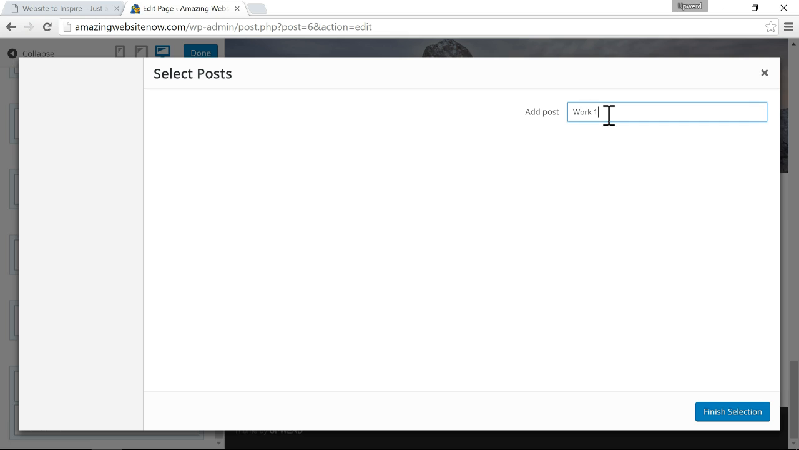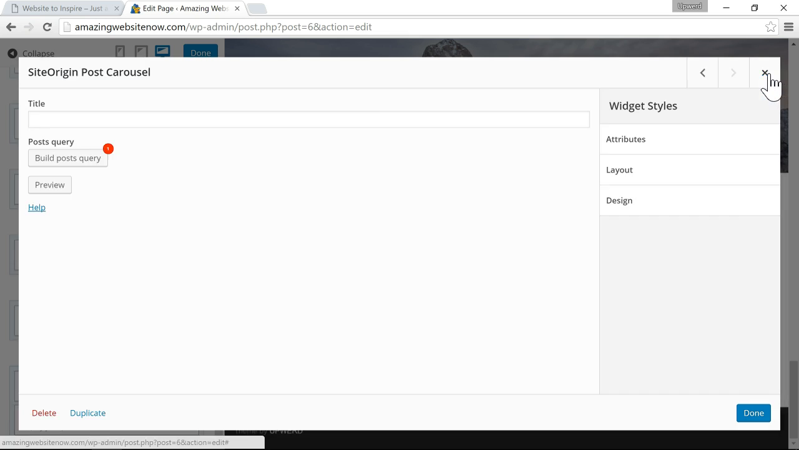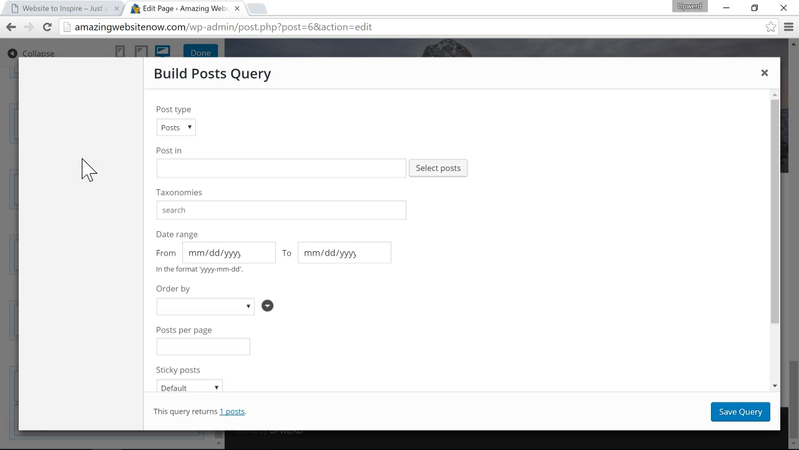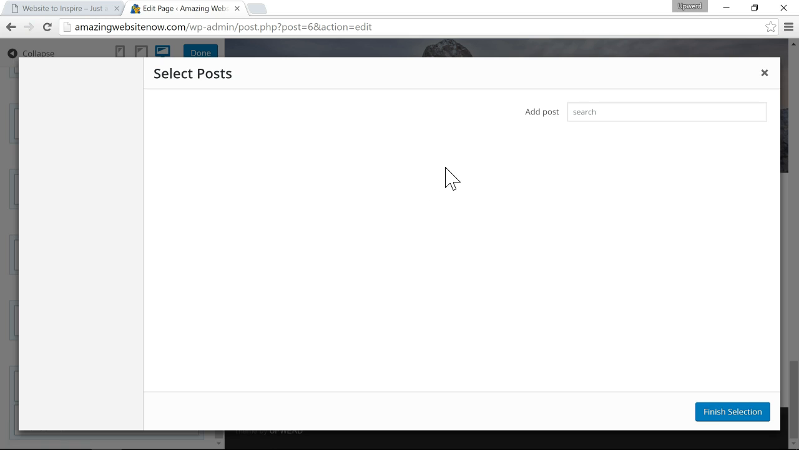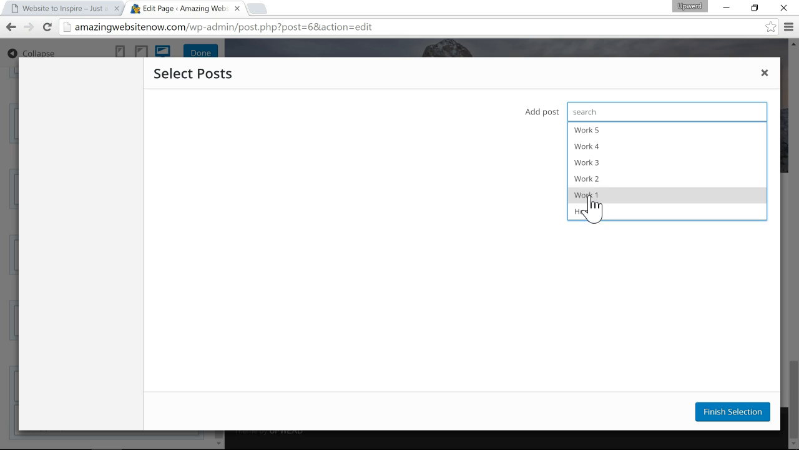1. Excuse me. Close this. Click build post query again. Change this to pages. Now click select posts. So I guess before I had posts selected, that's why it wasn't searching. So now it has pages. So it's going to search for pages. So just go through, and we need to add all of these pages.